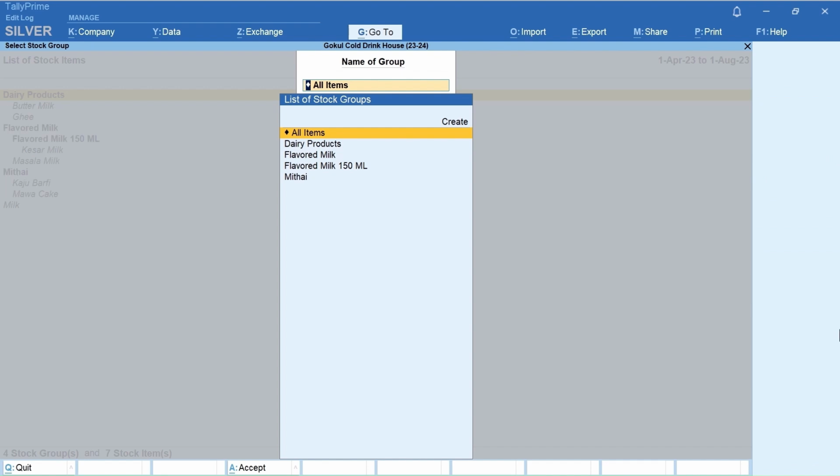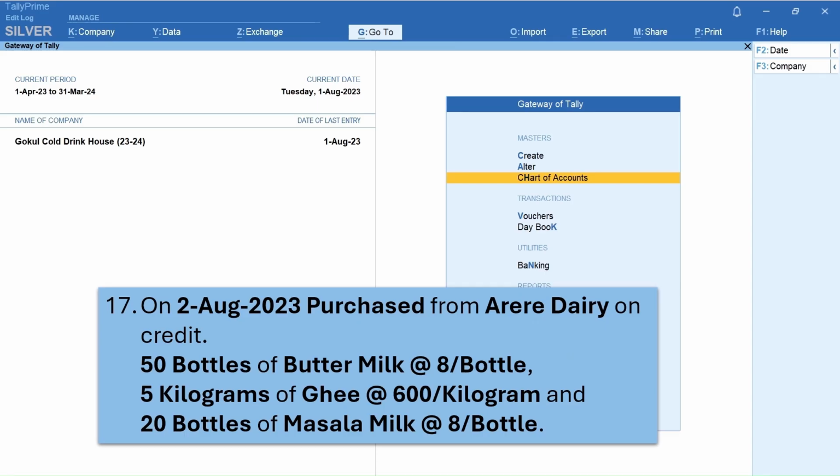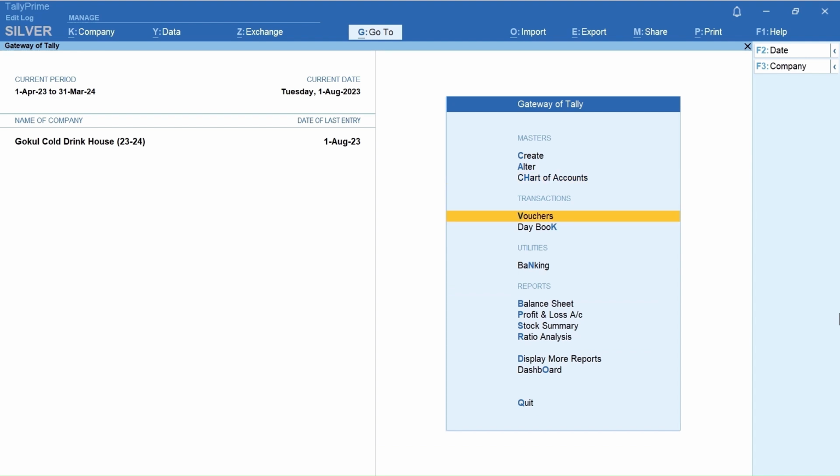Now we will enter transaction number 17 in Tally Prime and check the relevant reports. In our company Gokul Cold Drink House, on 2nd August 2023, purchased from Arere Dairy on credit 50 bottles of buttermilk at 8 per bottle, 5 kilograms of ghee at 600 per kg and 20 bottles of masala milk at 8 per bottle. To enter the voucher, we will select vouchers from Gateway of Tally.